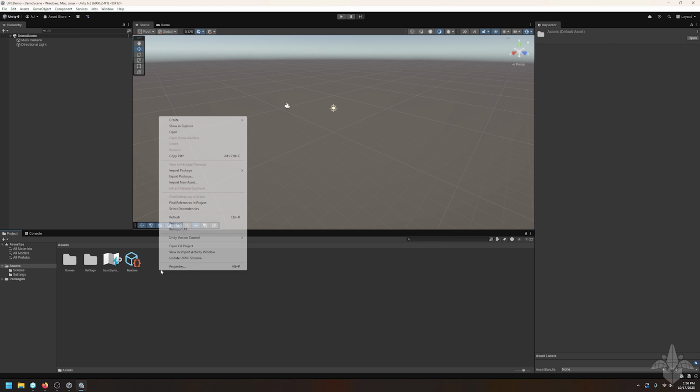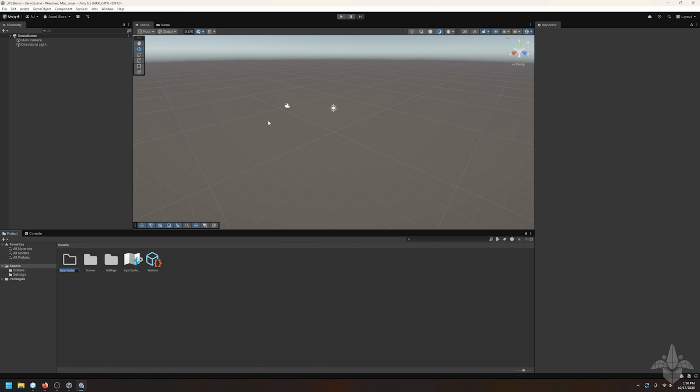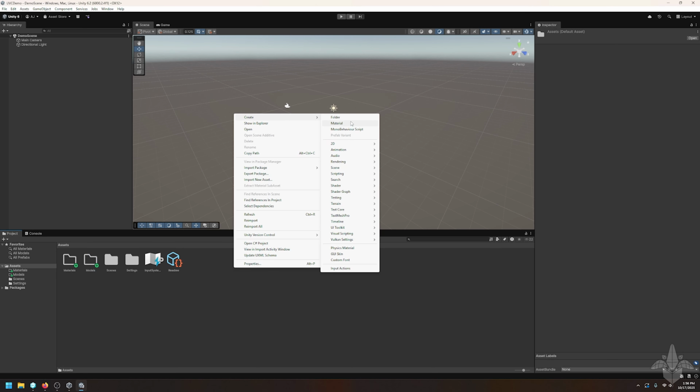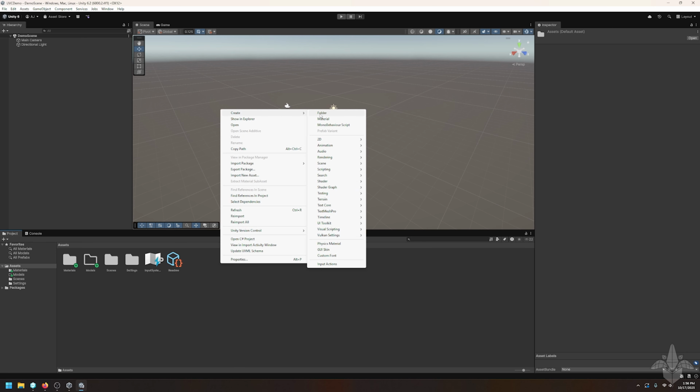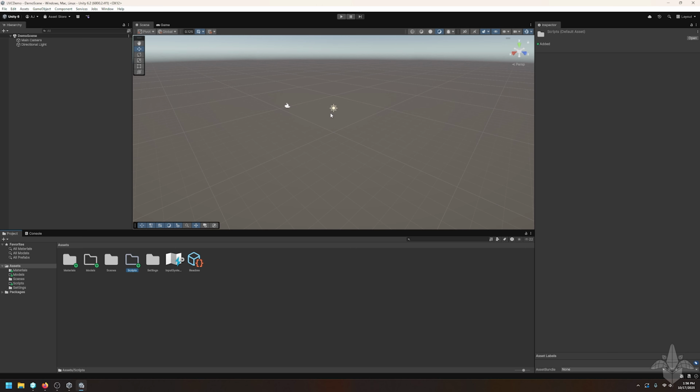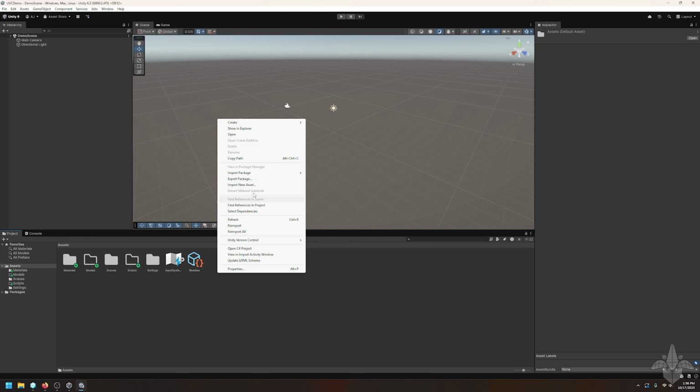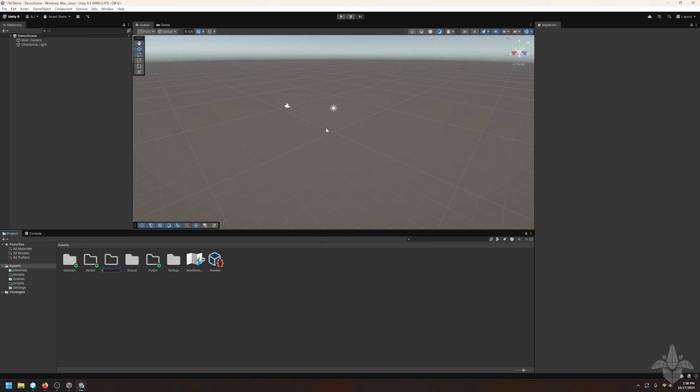We can make some new folders. That's always a good thing. Let's do a materials folder. We should probably have a models folder. We should probably have a scripts folder. Oops, clicked on the wrong thing. That's fine, I'll put it in materials. Scripts. And maybe prefabs. That's usually a common one. And we can start to put some stuff in there.